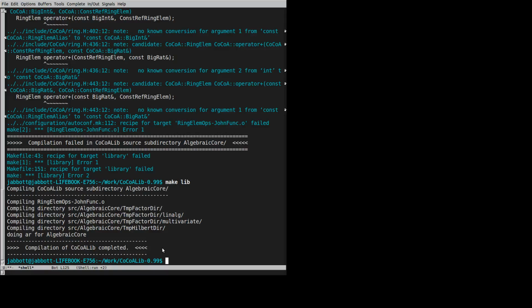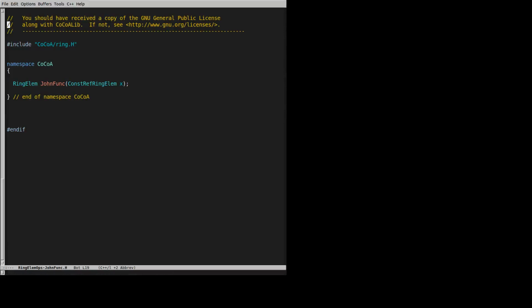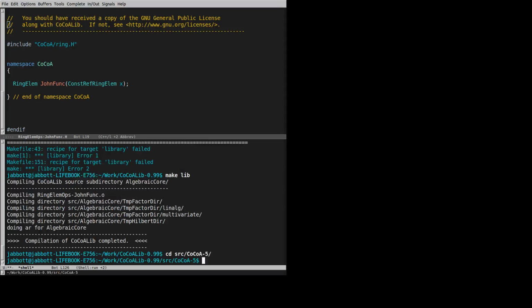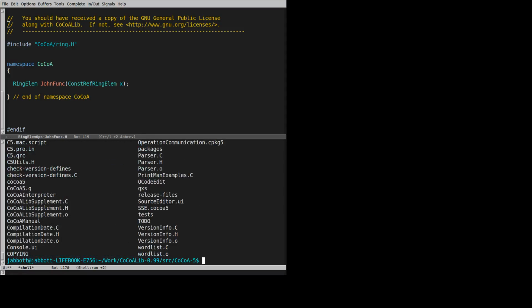Let's go back to the header file for a moment. So here's the header file. And we see that the signature is it's got a ring-lm, its name is johnfunc, and it really takes another ring-lm here. Now this is the nice easy case, one which I had hoped to use before but didn't quite work. So we go into where the CoCoA source code is, CoCoA 5, ls, we'll have a quick look at what the files are.